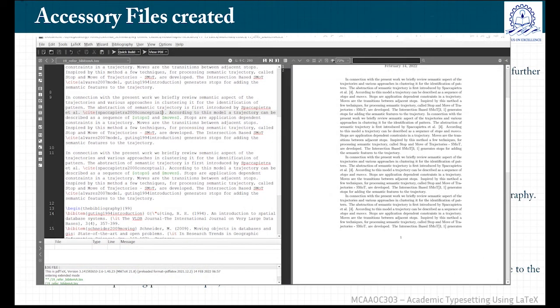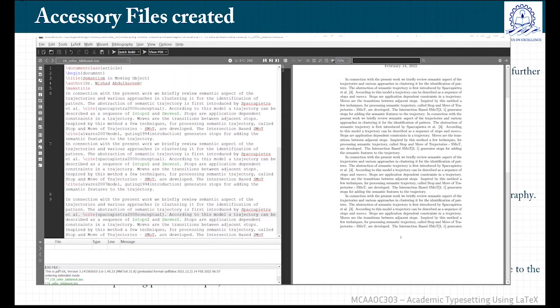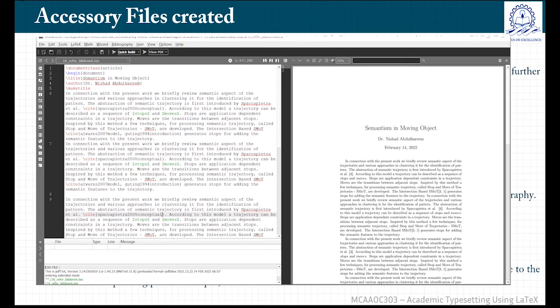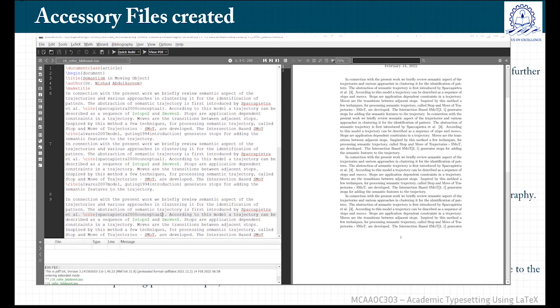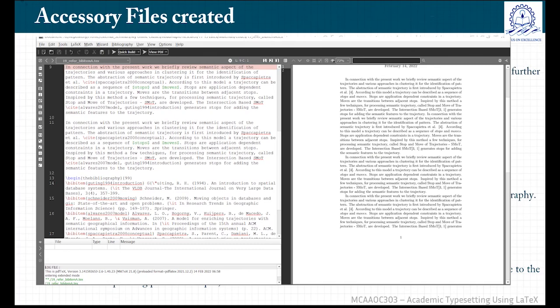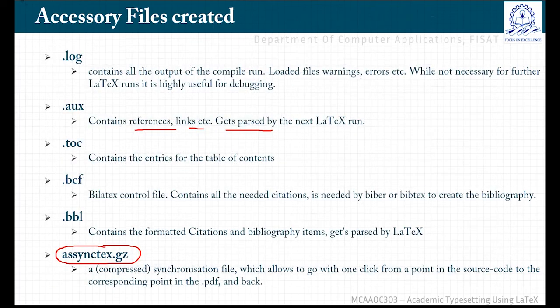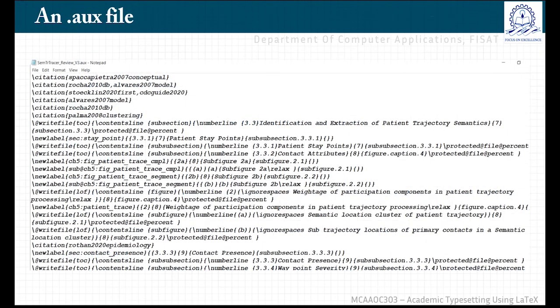See, if your document consists of 10 or 15 pages, and suppose you are on the 8th page of that PDF file, you would like to go to the corresponding source code from that PDF file, you can easily navigate to that particular source code part to get that portion. This particular file is used for that. This is a snapshot of an auxiliary file. Citations are listed here, different types of references, all these things will be added to this aux file.